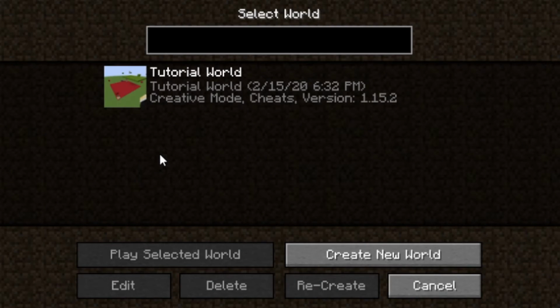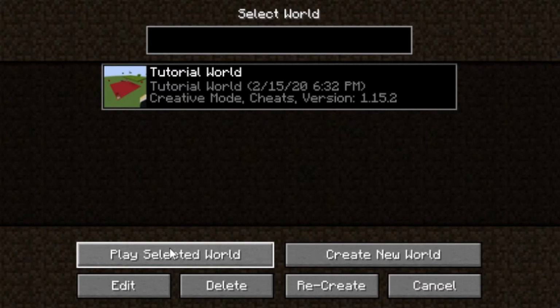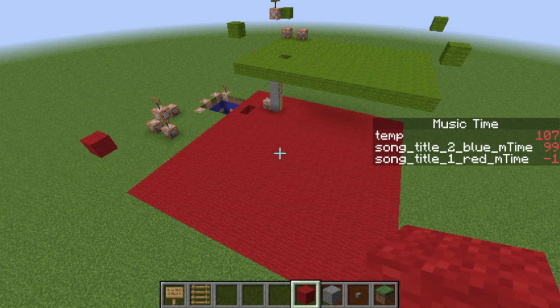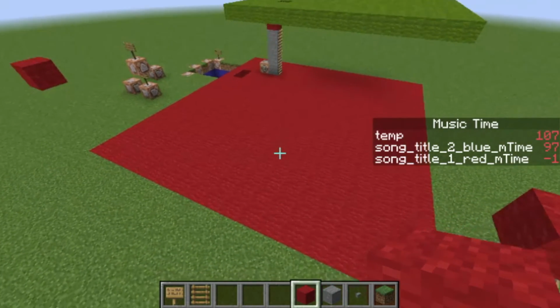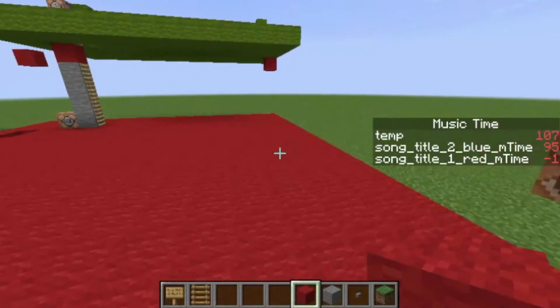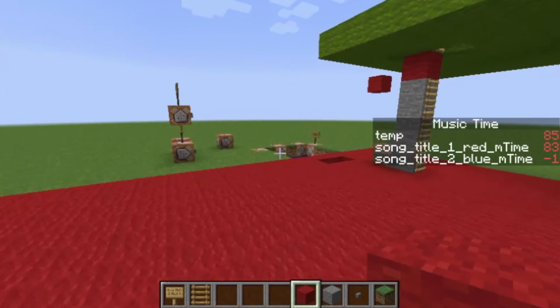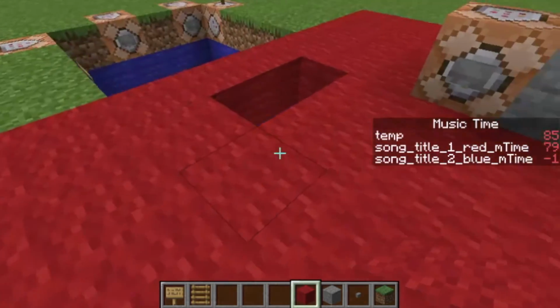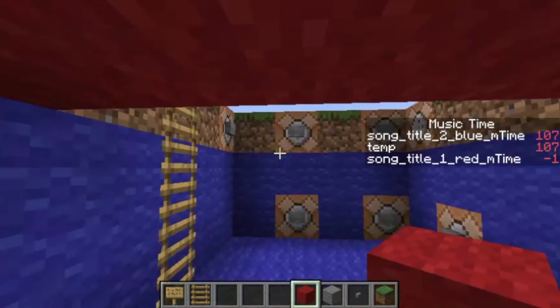Now that we have finished putting everything into the data pack, we are now going to go into the actual Minecraft world and check that everything's working as intended. So as we move into this red region, you'll see that the music switches. You can hear the difference. And the same thing happens each time we go into each different region.